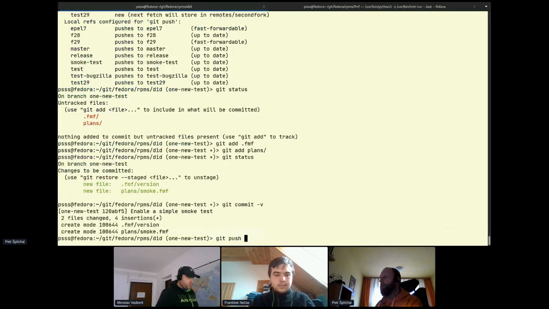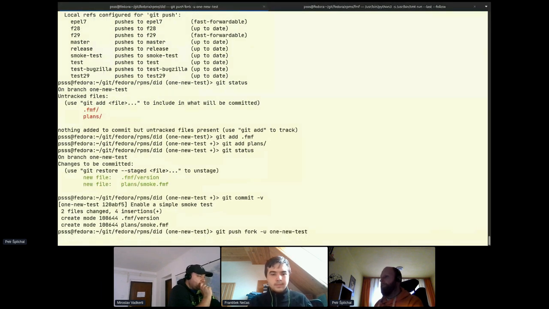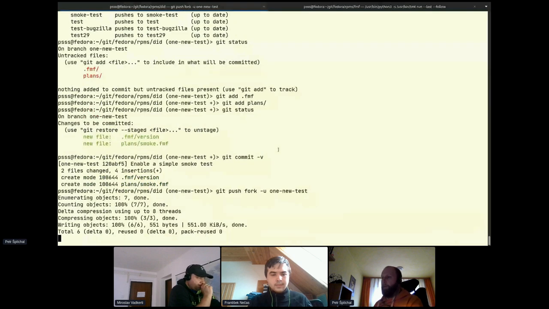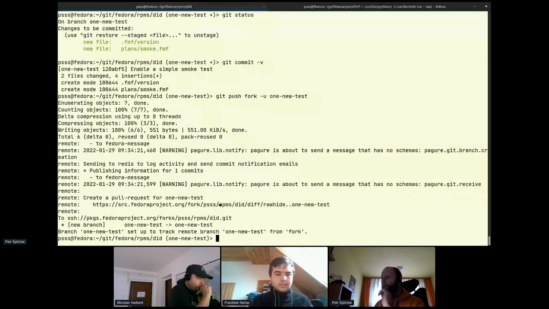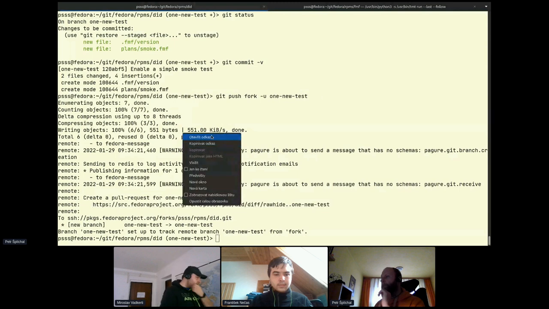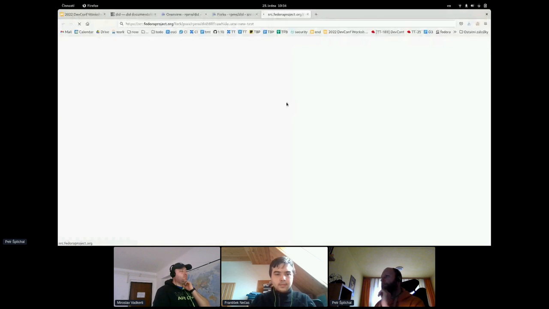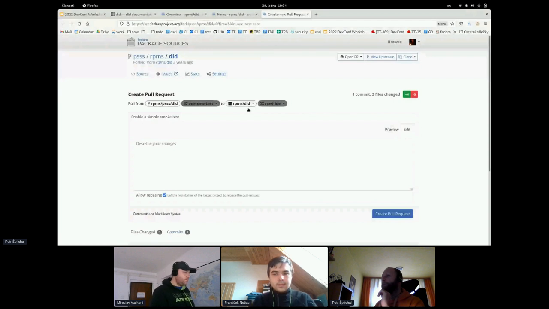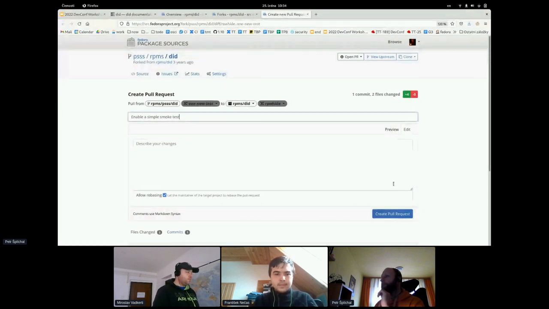Push to fork, or the second fork is the same, upstream, and the name would be one new test. Okay. So let's wait until Git responds with the URL for creating the pull request. Open the URL. Enable simple smoke test. Create pull request.